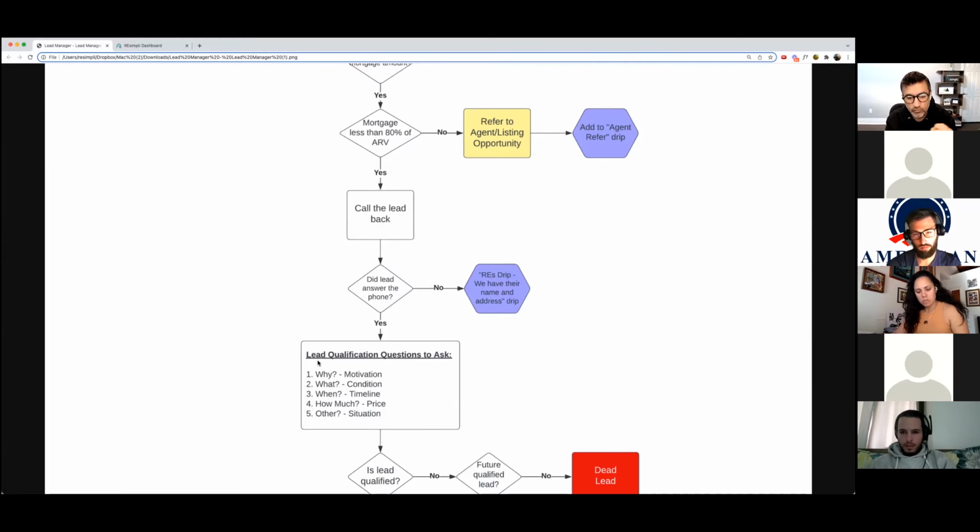And then, we want to find out about any other situation. Other situation would be, are they the final decision maker to sell the property? Are there any other siblings involved? Is the property occupied or vacant? Is it rented? And some other, I'll share the questions that we have.